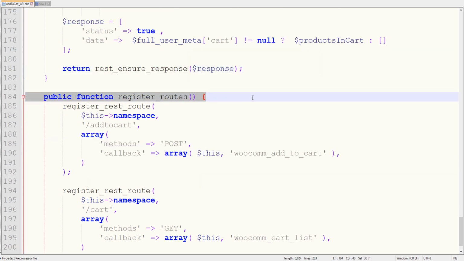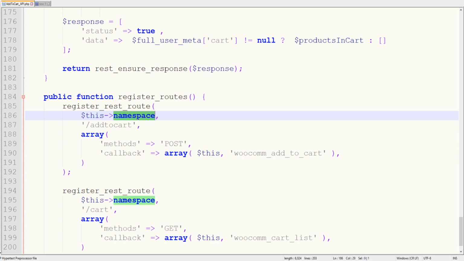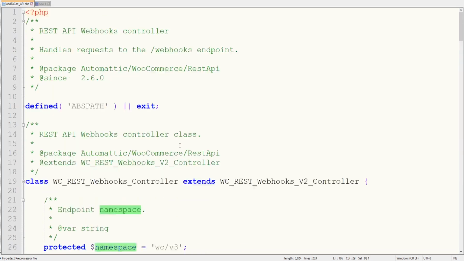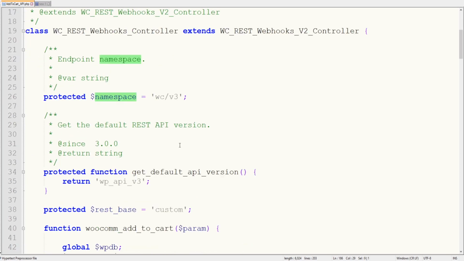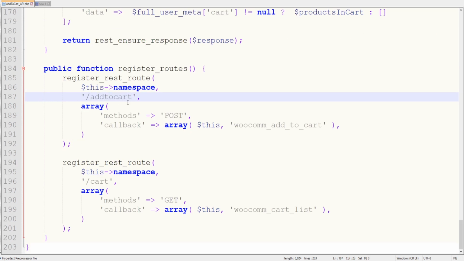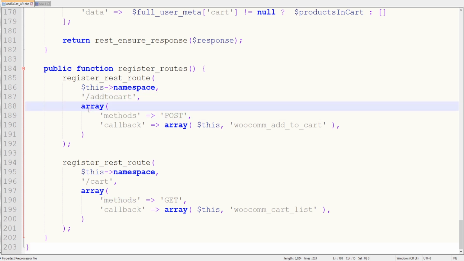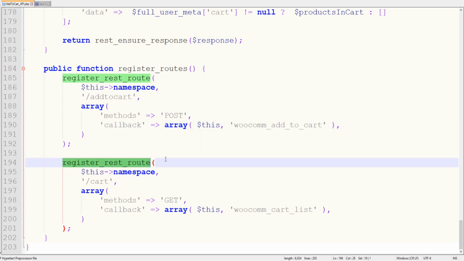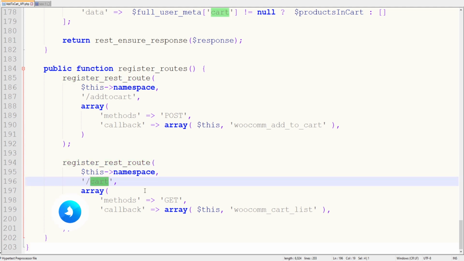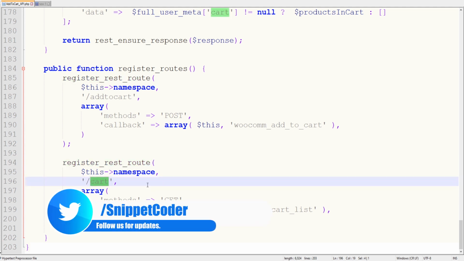Then in line number 184 we are registering that REST route here, and for the namespace we are using the same namespace which we are using for our whole WooCommerce API, that is wc/v3. In line number 187 we are defining the name of that API method, and we are making it add to cart, and here in the array of that method we are passing it as a POST method. In the callback we are putting the name of the method which we have created above. In line number 194 we are registering another route, that is cart, and we are returning all the cart data in that, and we are making it a GET request.